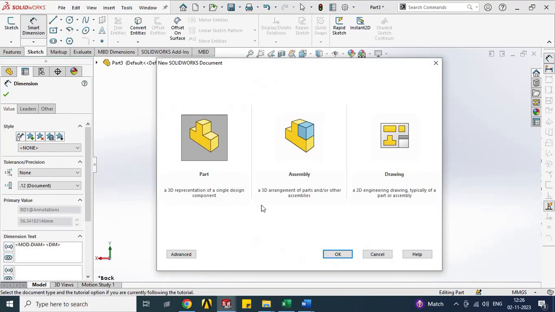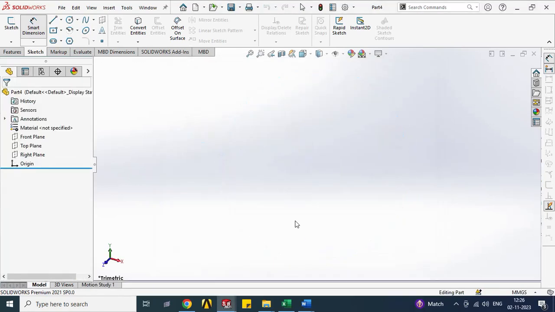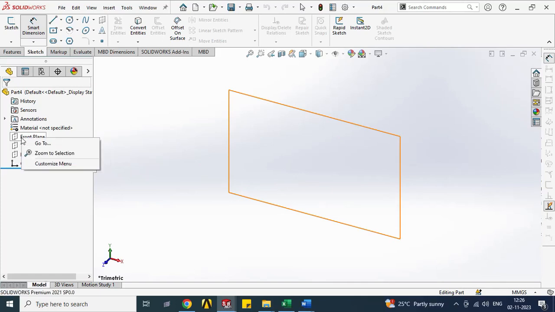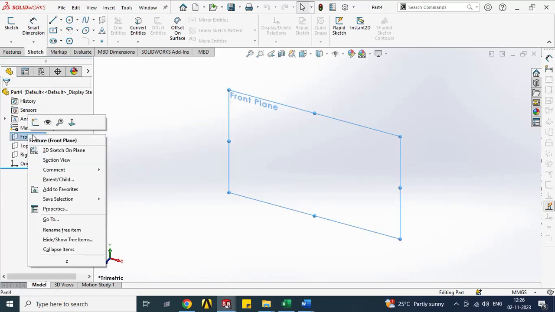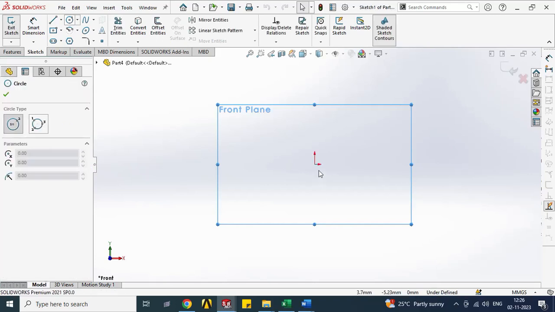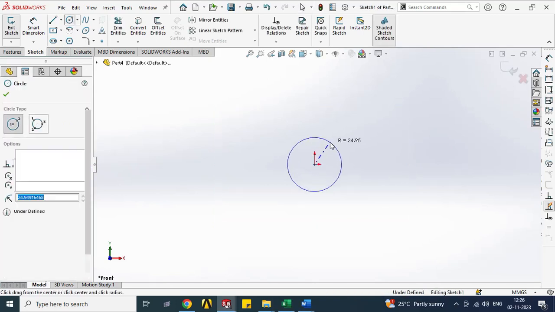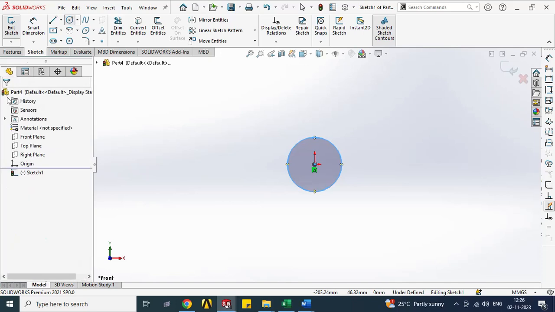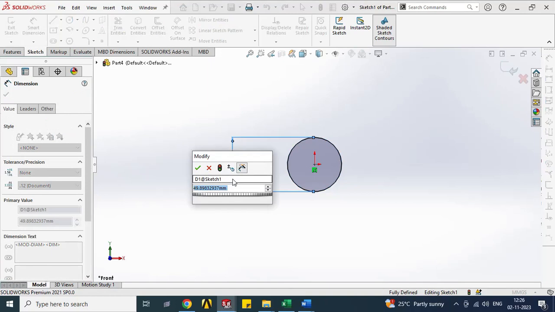Now we will go for part 2. Again we will select the part module. Here at the initial stage we have to make sure that it is in millimeter gram second. Right click, normal to, and we will get a front plane. Here we will draw a circle of the dimension specified in the question, that is 30 mm. Now we can go for smart dimension and give whatever diameter is specified.